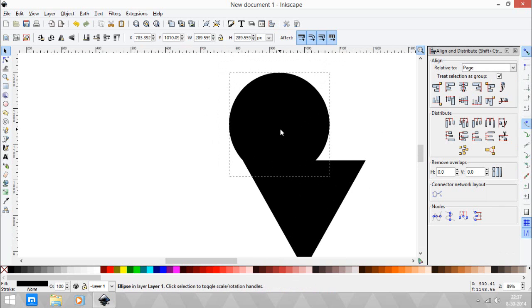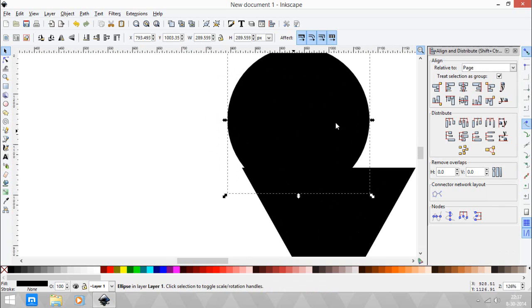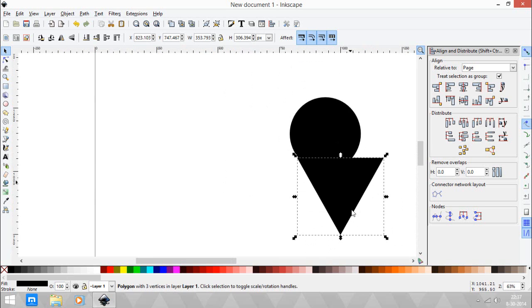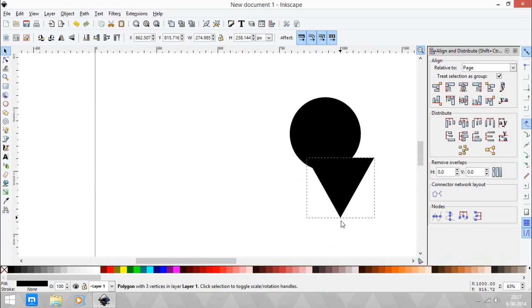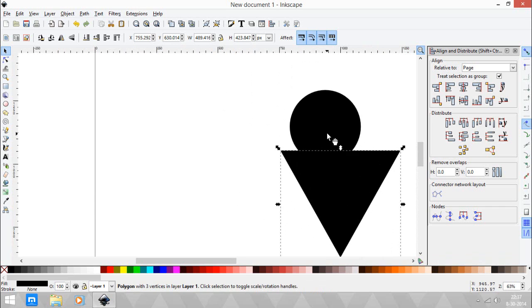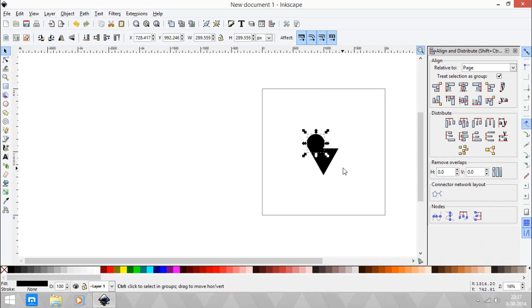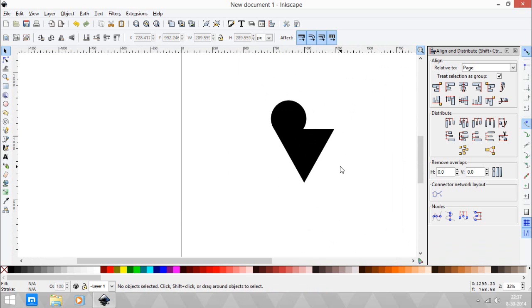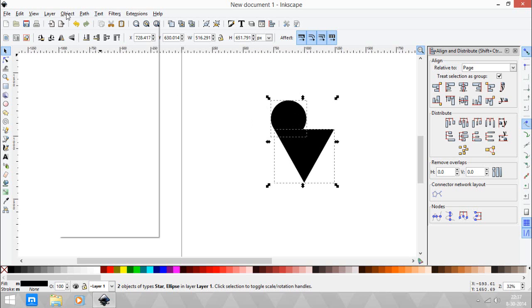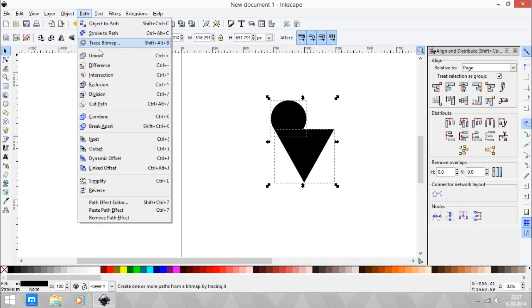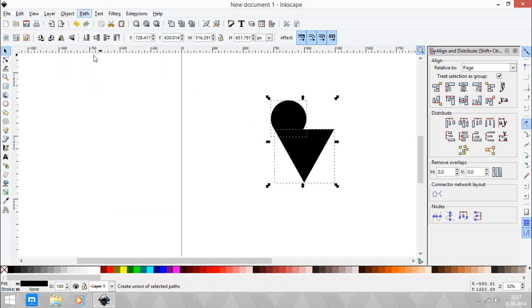Just make sure it lines up correctly as you want it to be. Oops, it's too small. Oh, that's about right. Then click, then hold Shift and click the two objects, the two shapes, and go to Path, Union.